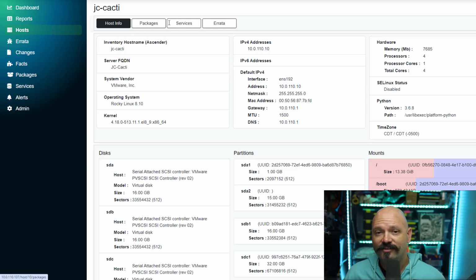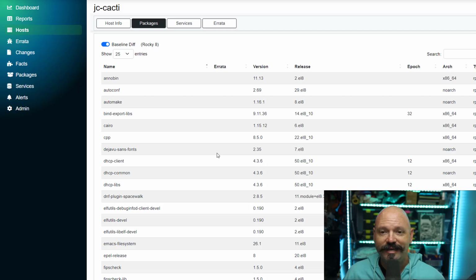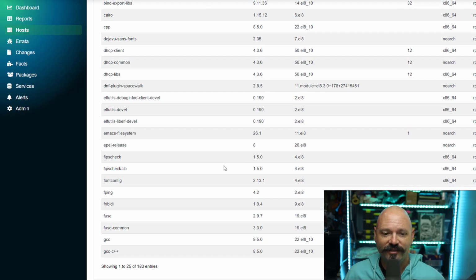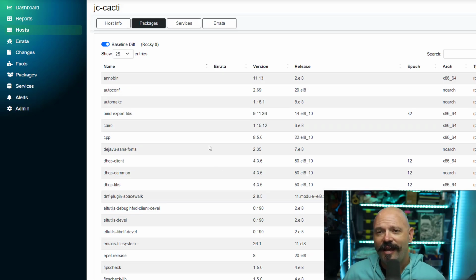Earlier I mentioned packages and services, and I have them right here, and they are available. I can see all the packages installed in this host. And we also have an interesting feature in here that I particularly find fascinating, and that is baselining. So you can see right up here, we have baseline diff. And what that essentially is going to do is we create a baseline for various types of images. So here, this is just our Rocky 8 baseline. So we expect a Rocky 8 host to have X amount of packages installed, right? We anticipate that being there by default.